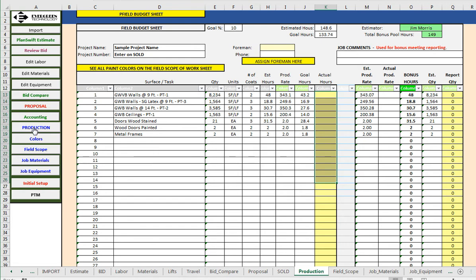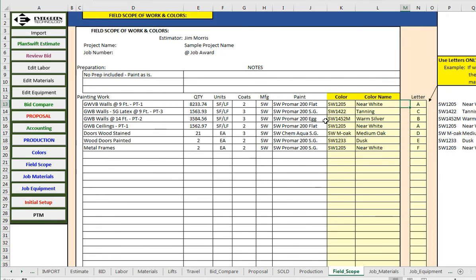That's the production sheet that goes out to the production. Now the color sheet is where you can enter your colors for the job. When you get the job, you can now go to the Sherwin Williams people, if that's who you used, and get their color numbers as you would order it from them. What's their name for the product?